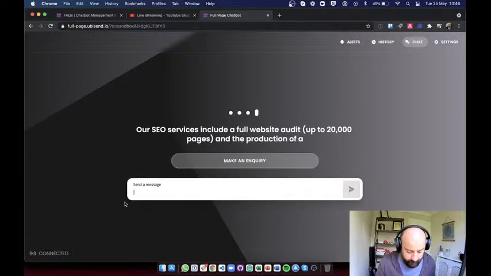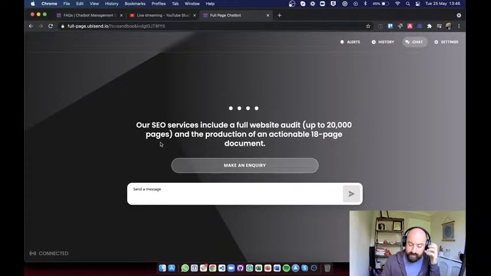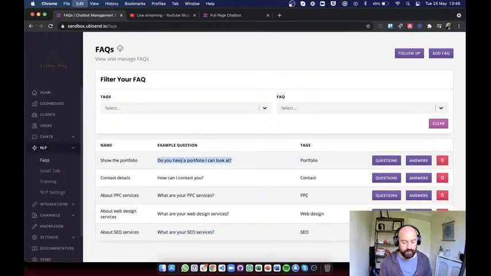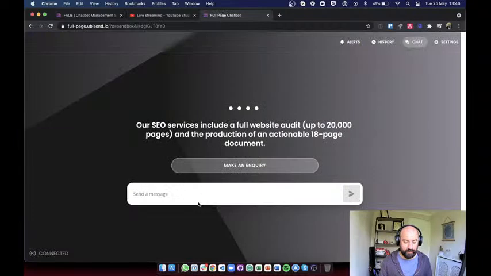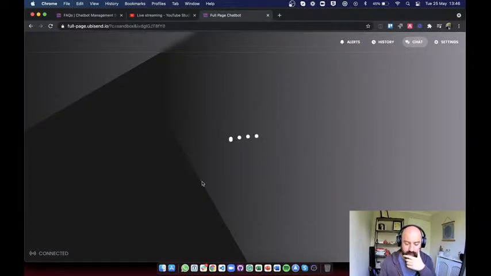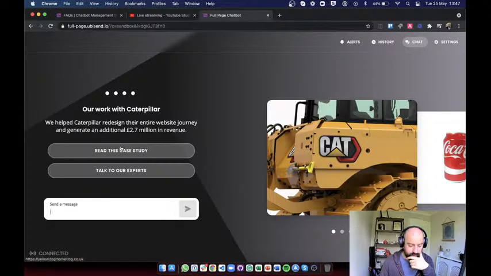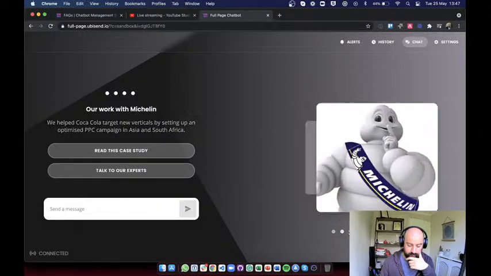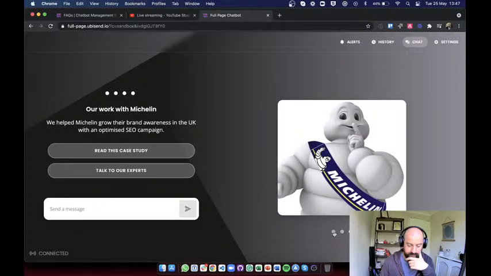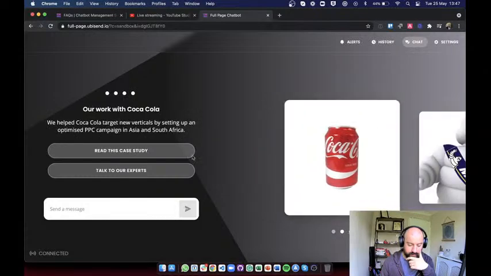In terms of actually asking about SEO services, our services include a full website audit, an 18-page document, perfect. I can make an inquiry, but I'm not going to do that just yet. I just want to ask about the portfolio because, if I remember correctly, we're using a nice carousel here, which looks good as well. I can read the case study, talk to experts, and navigate between the carousel, perfect. As you can see, the text keeps moving and changing. This is exactly what I want.